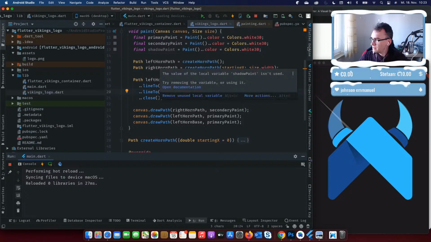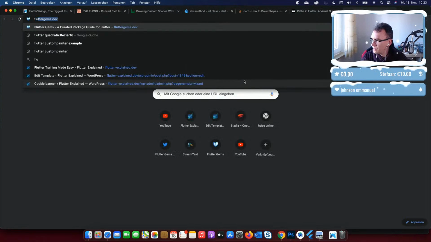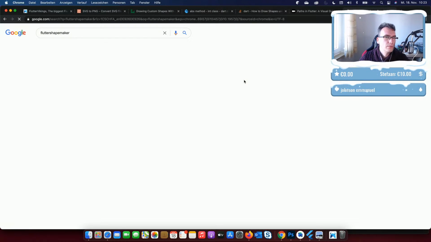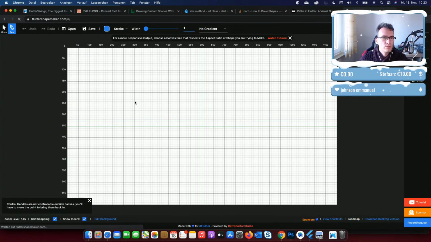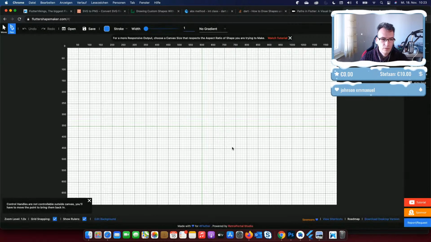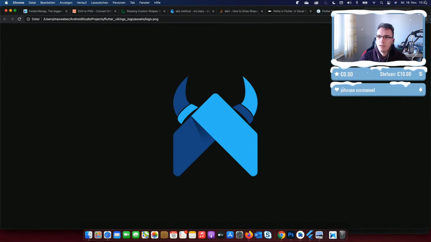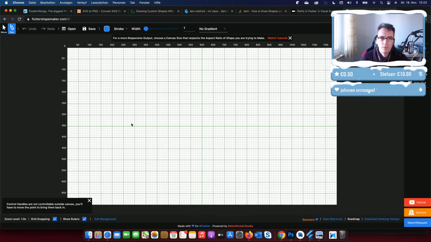Flutter shape maker site, you can easily create paint. Okay, let's have a look. Flutter shape maker. Okay. Let's keep web. Okay, so what do I do? I just paste that file inside? No. It seems I still have to do it on my own, but let's have a look.